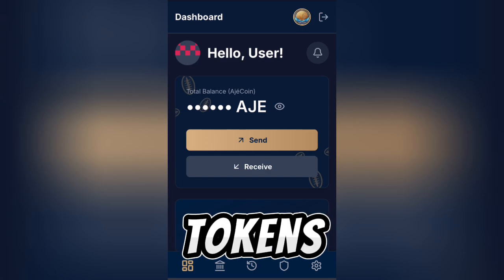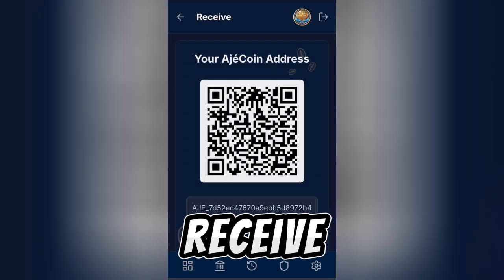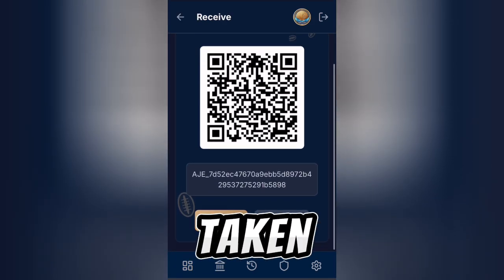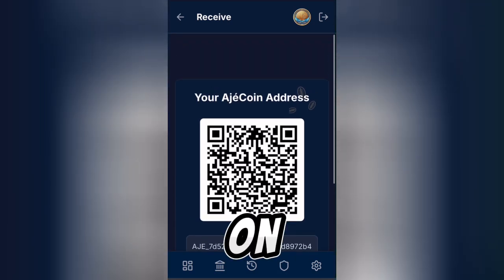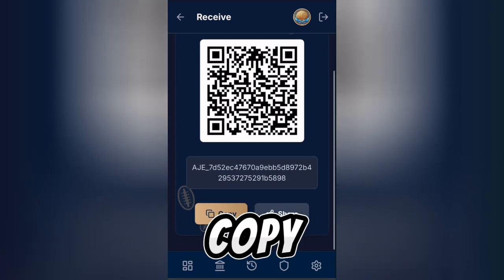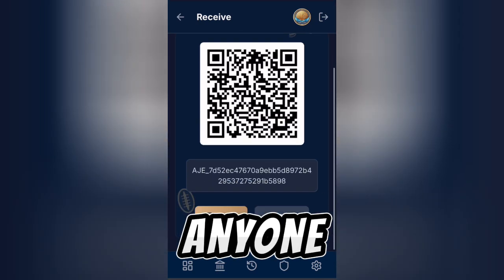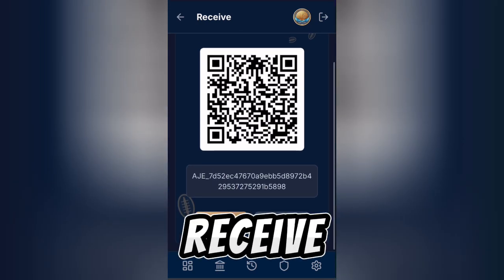To receive tokens in your wallet, tap the Receive button. You'll be taken to a page displaying your wallet address and a QR code. On this page, you can either copy your address or share it with anyone or any platform you wish to receive tokens from.